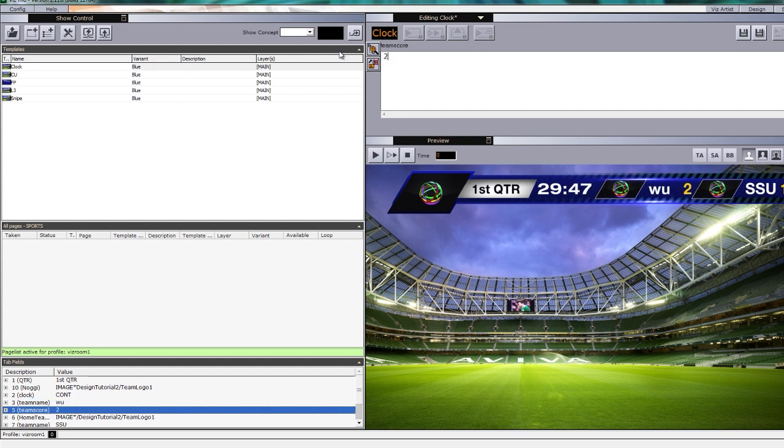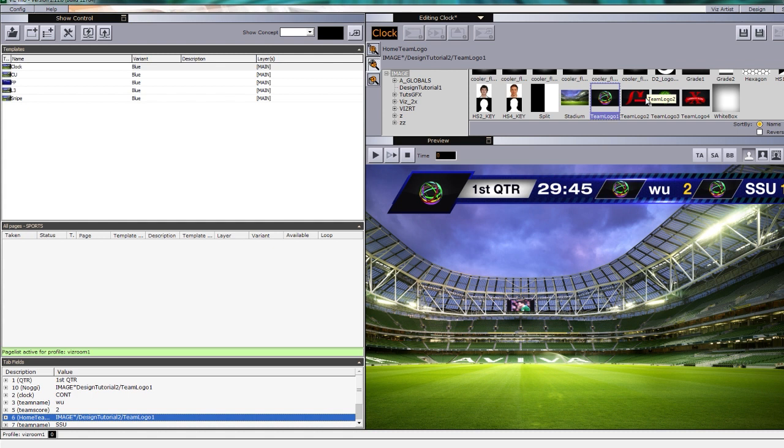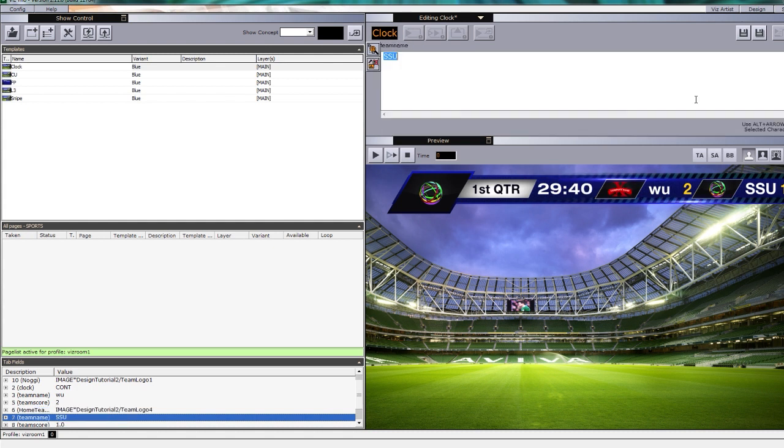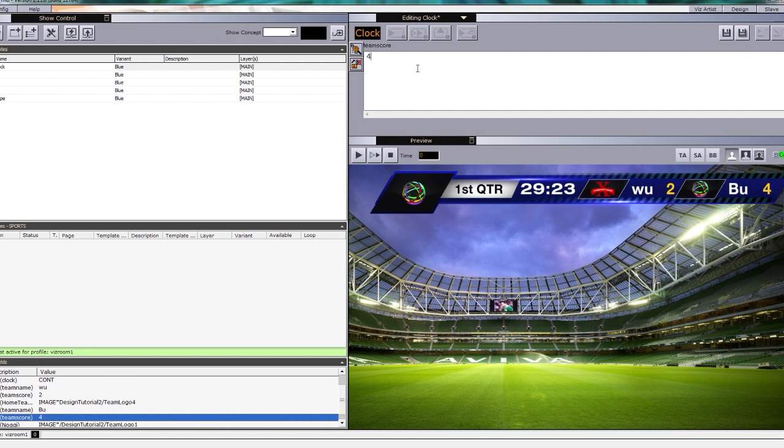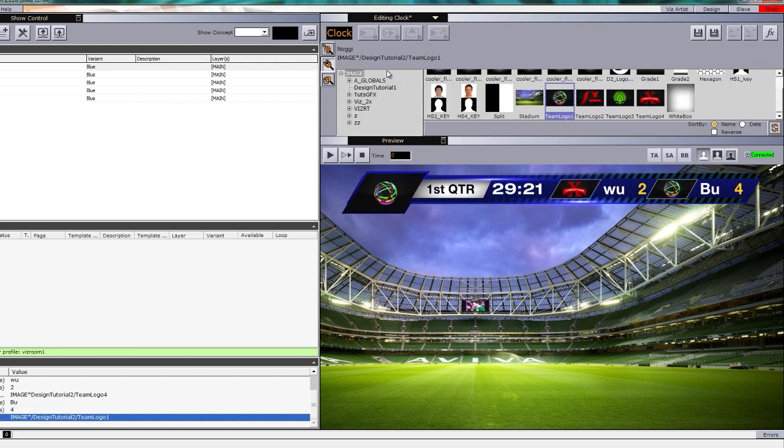We can come over to our first team here, and we can change our team. We can change the score. We can come over to our other visitor team logo and swap out the logo, and then change the settings for this one as well and check that everything works. So we'll move down to the score, and we can type in a new score, and that works as well.